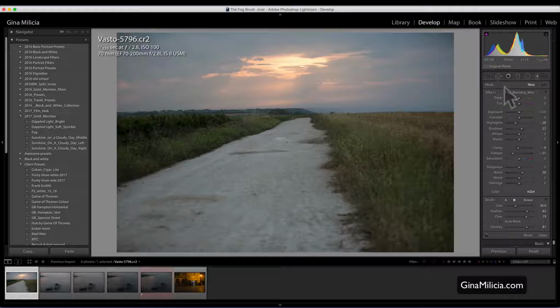I select that, and I'm going to select a really soft brush, so I'm going to make sure that my feather is quite large. I'm going to adjust the size so that it's quite big, and I'm going to bring my density and my flow down so that I can build up the adjustments rather than doing them in one hit. I just want to brush a bit of atmosphere into this shot and make it look like more of a hazy kind of sunset.